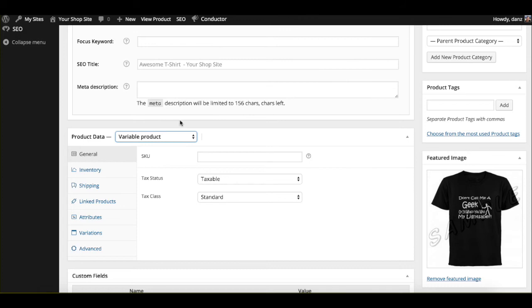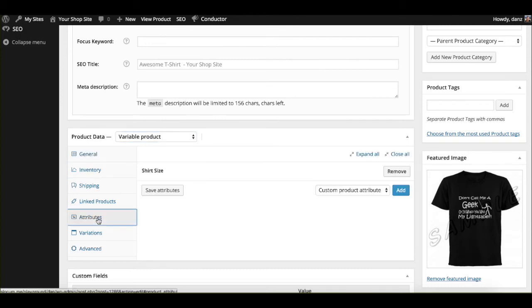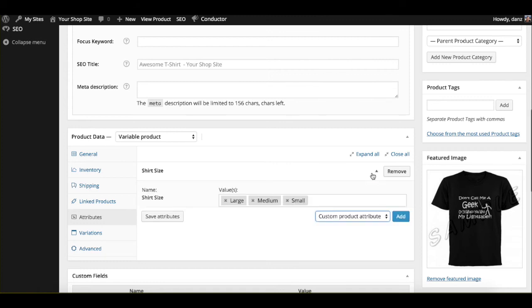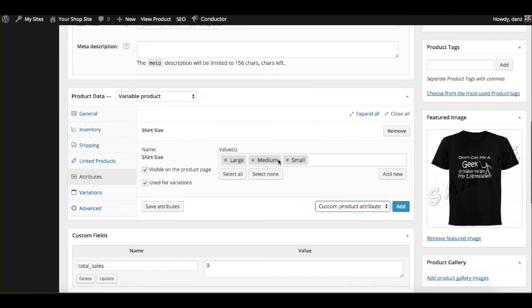So you select variable product from the top. With a variable product, we're going to go straight to attributes. What we're going to do is select one of the attributes that we created in the last step. And again, if you're coming right to this video, I invite you to go back and learn how to create attributes in our last video in this series. So we're going to select shirt size here, and it's already in there for us from before. Under shirt size, we've selected large, medium, and small. And these are all going to be visible on the product page and used for variations.